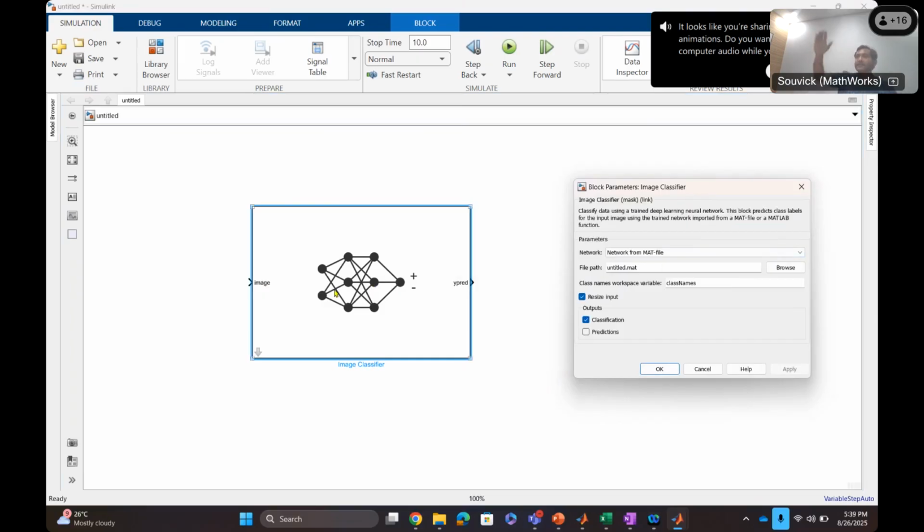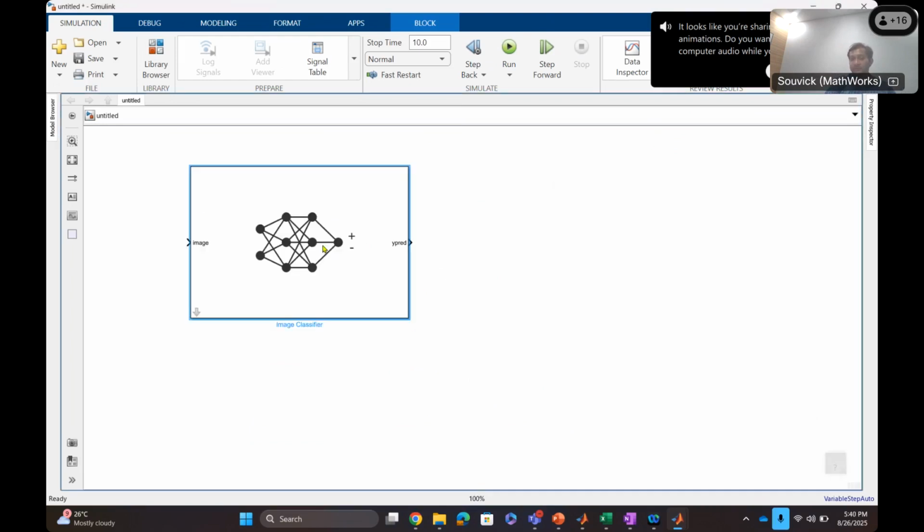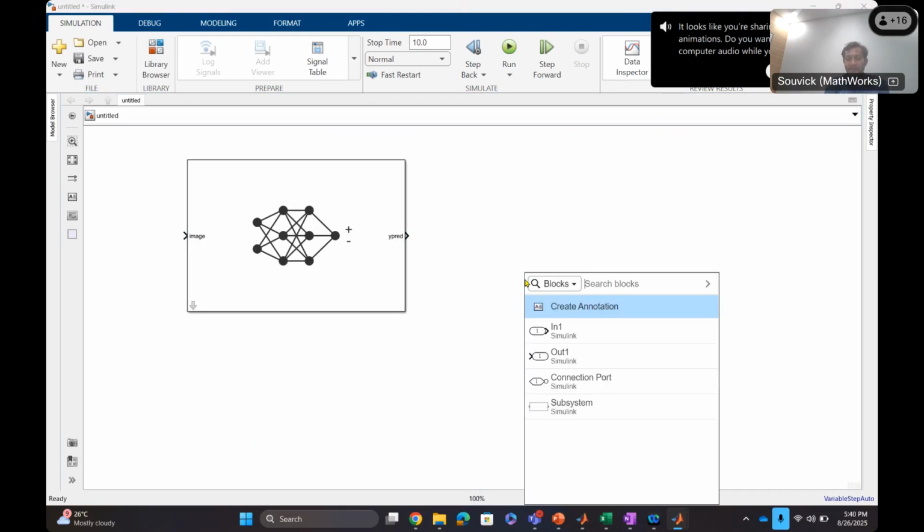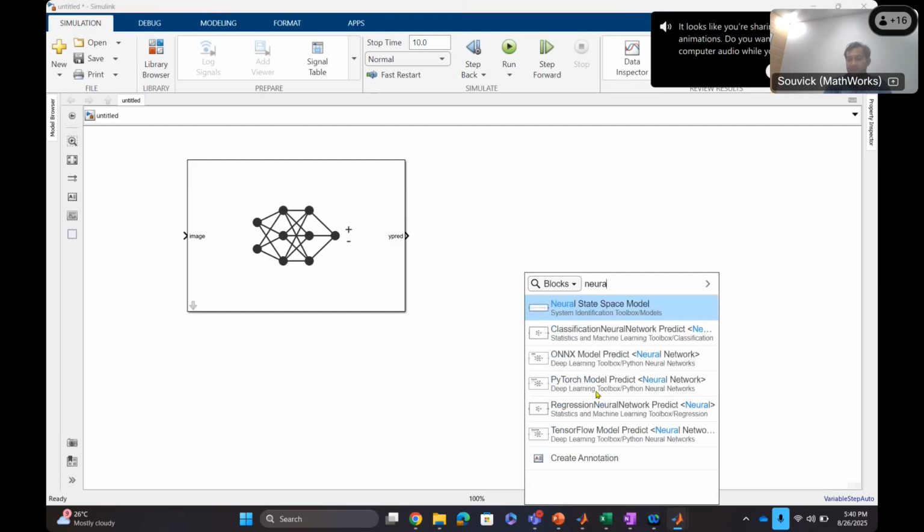So the same things that we did in the MATLAB code, we can use in the Simulink model. You give it an input image and it can do the prediction out of it in terms of what it is. So basically you have this model called image classifier. If I search here for neural network, you will see that we can get PyTorch models as well, TensorFlow models as well. So you can use these blocks inside your existing Simulink model for prediction purposes.